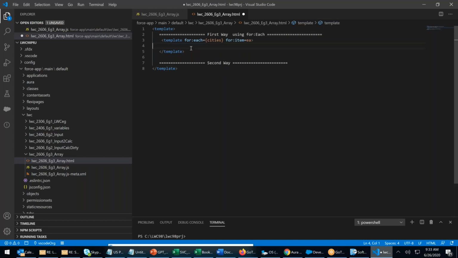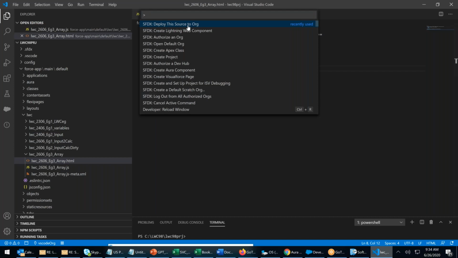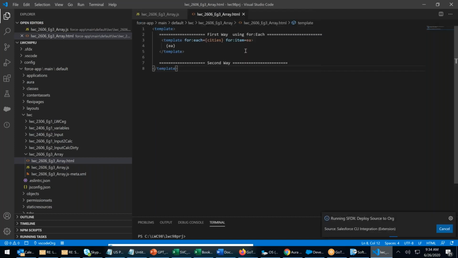Now inside this, how will it display? Always a for each. You can quickly put EA here. Let's see what happens. Control S, Control Shift P, deploy this to the source org.